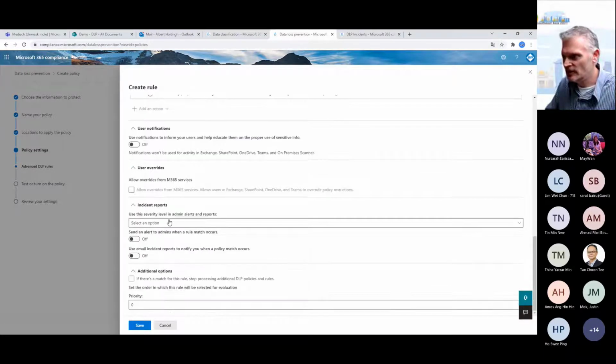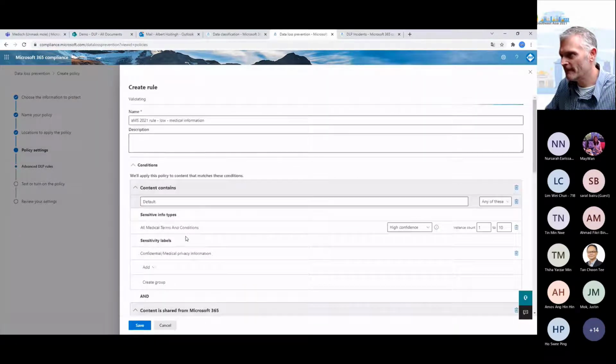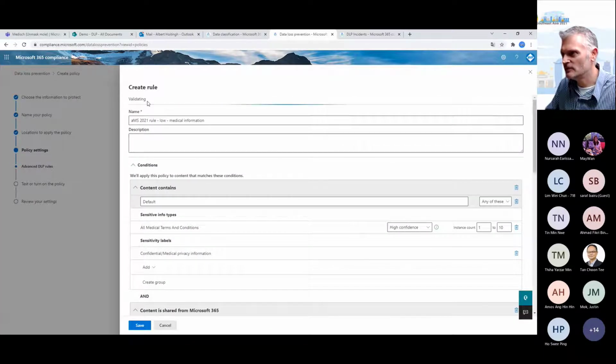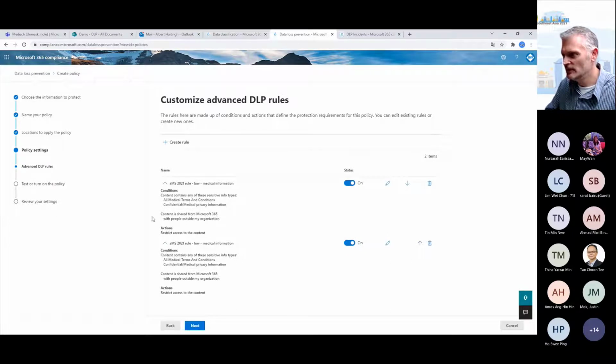Let me just say I do want an incident report, set it to medium, so it will be popping up in my DLP reporting. Okay, I'll just save this one. Oh, it's validating over here. So yep, there it is. And over here you see I have my rules. I created one rule and it already created two subset of rules.